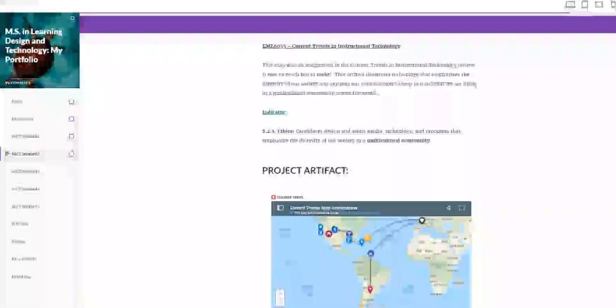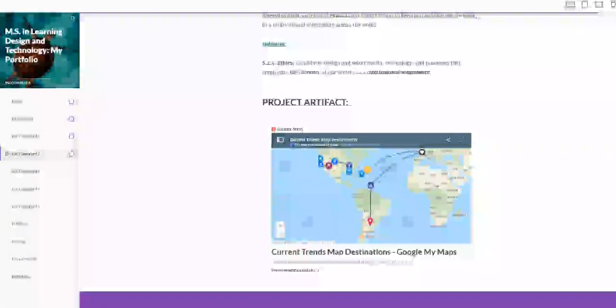Another artifact aligning with Standard 2 is the creation of this map of my desired places of travel, and it was created using Google My Maps. The relevant indicator in this artifact is S.2.5, Ethics, which is candidates design and select media, technology, and processes that emphasize the diversity of our society as a multicultural community.